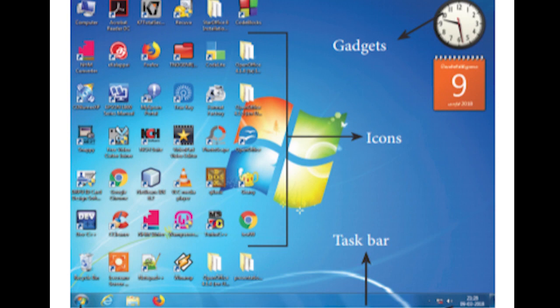If you are having a laptop or computer, see what the icons present in the desktop are, what the menu is, or what things are present in the taskbar, right? What things are present in the notification area? What things are present in the start button?